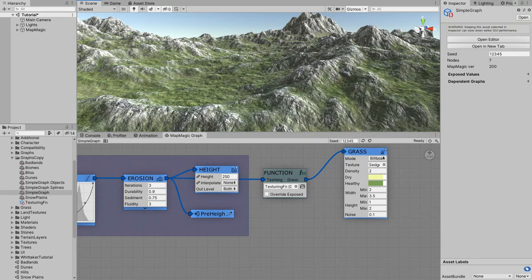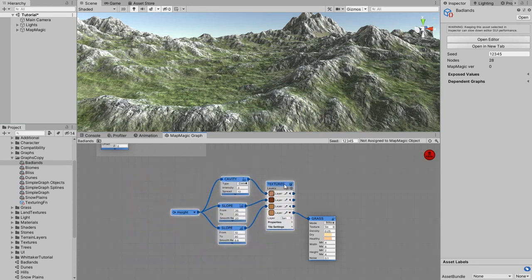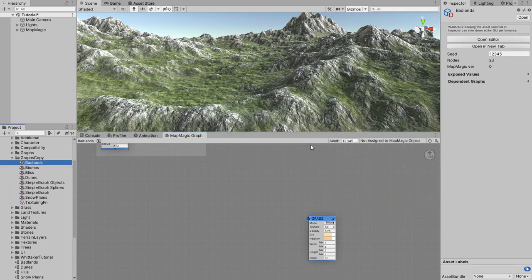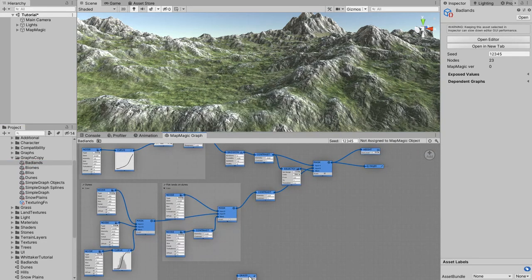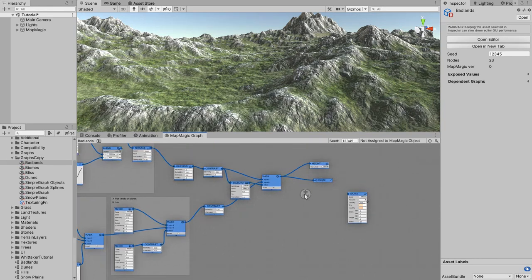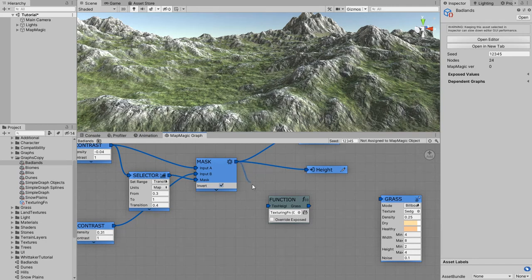For example, we can open up the Badlands graph, remove all of the texturing nodes here, but leave the grass output. And then we can add a function here. I'm doing the same I've done for the simple graph. Create a function, assign a graph, and connect its inlet and outlet.